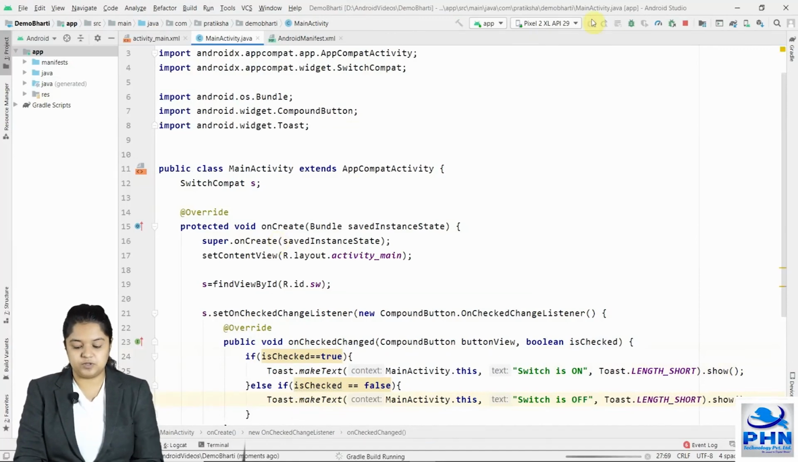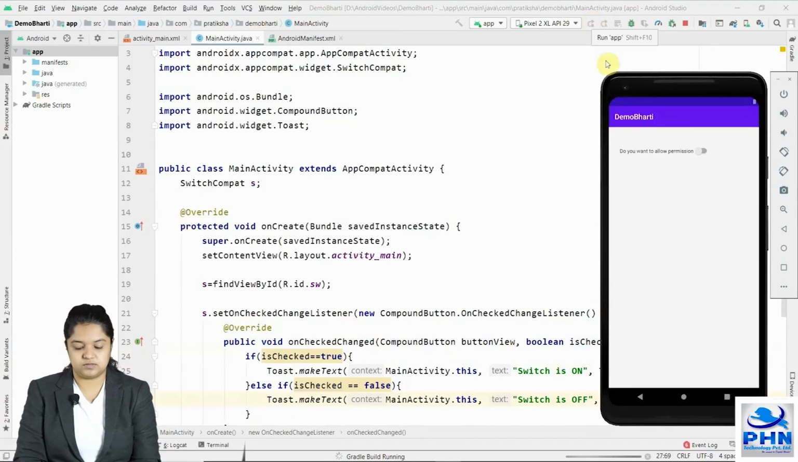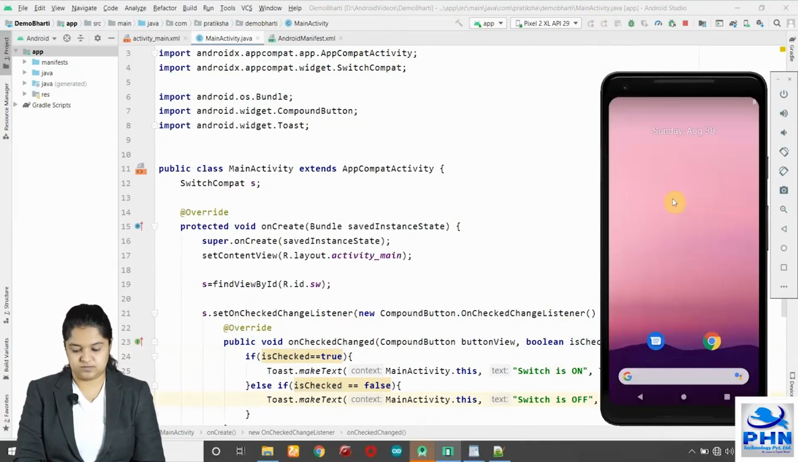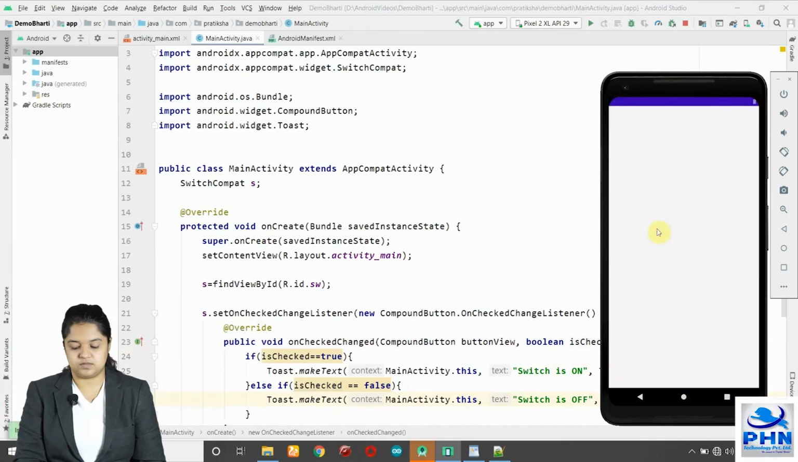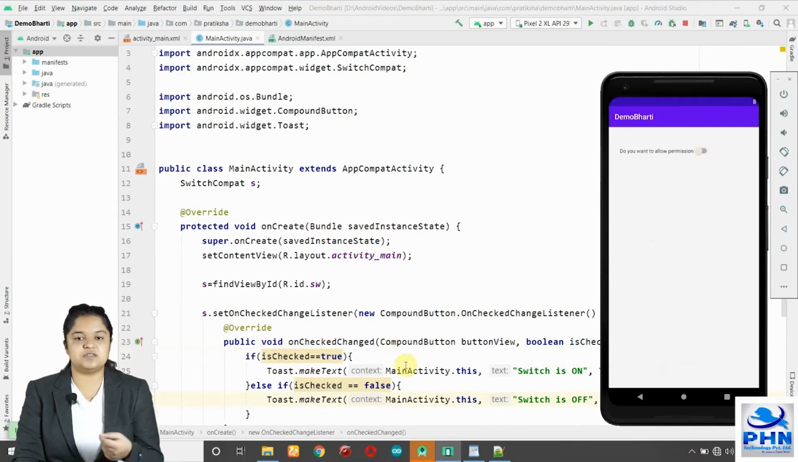Let us check the output. Switch is on, switch is off. So, you can customize it in this way according to your application. So, this is all about our control switch.